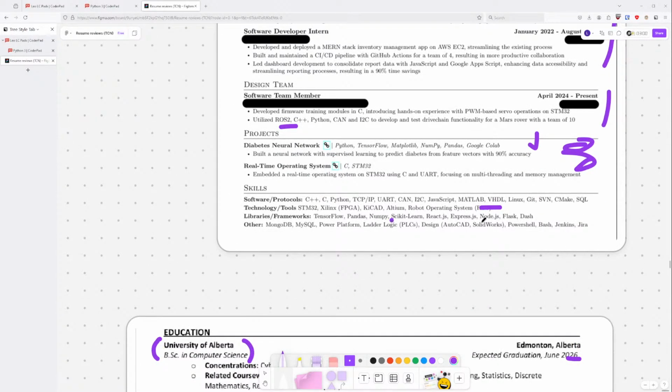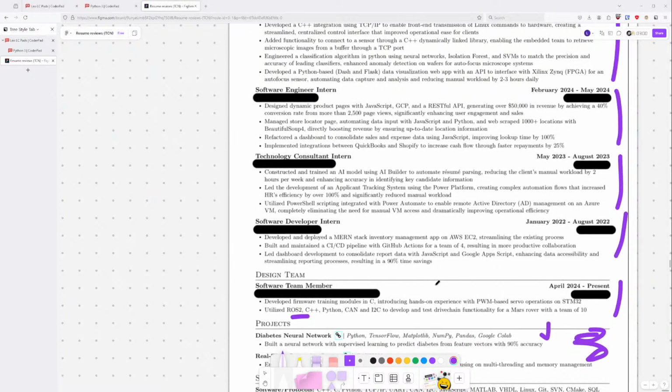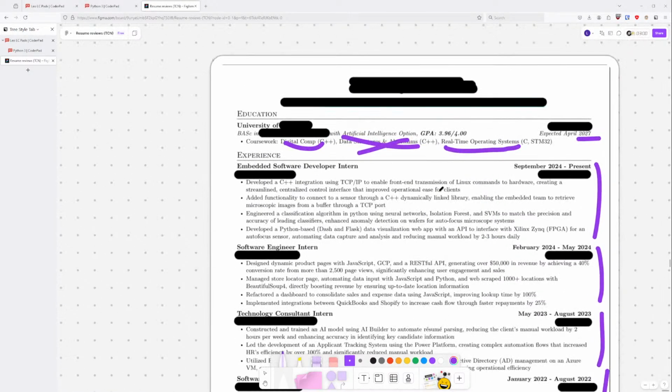TensorFlow, NumPy, scikit-learn, lowercase s. SolidWorks. Okay, so pretty well rounded. A lot of hardware stuff here as well, I see. Okay. FPGAs. Okay. So you said you're just going for software engineering, so I won't consider other aspects. Just software engineering. Okay.